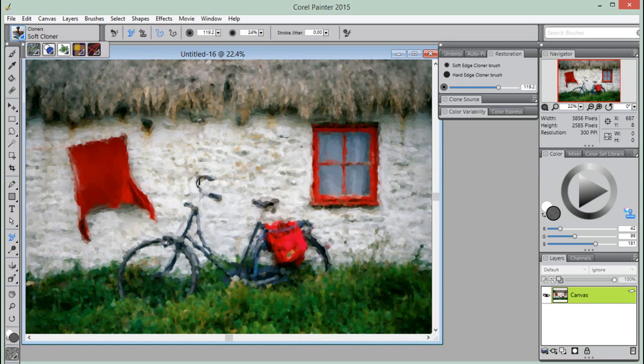With the cloning and photo painting features in Corel Painter 2015, you'll be creating incredible photo art that will amaze your audience in no time.